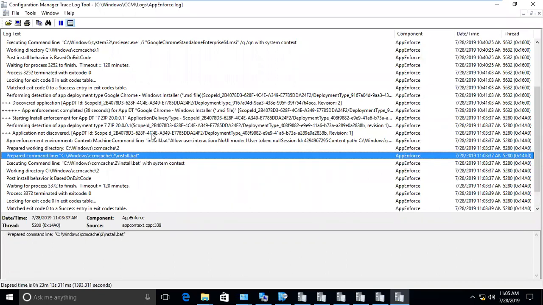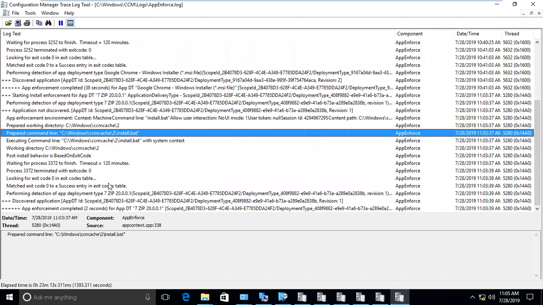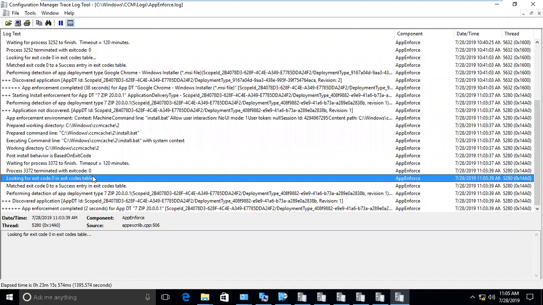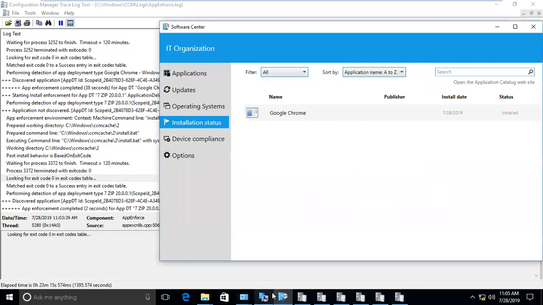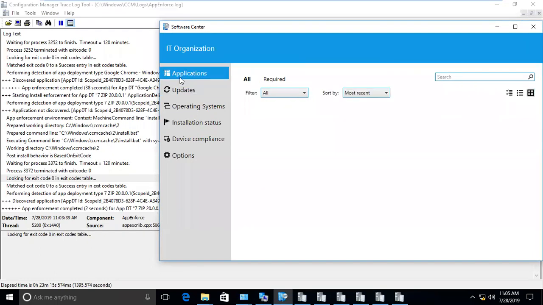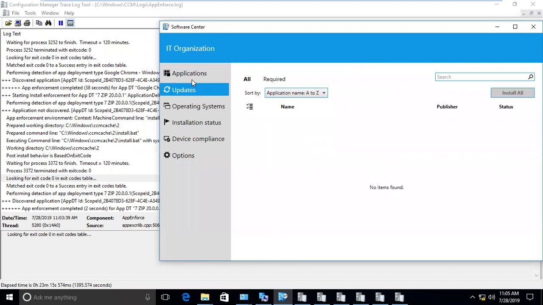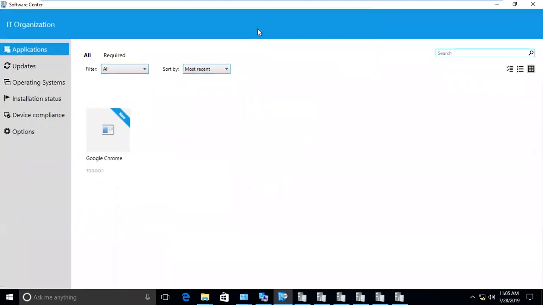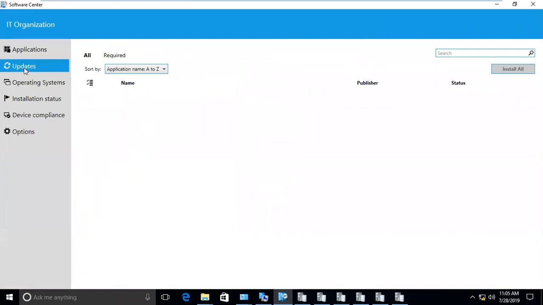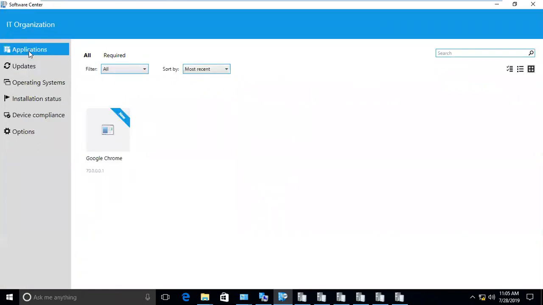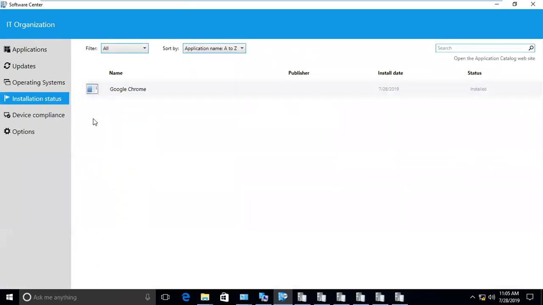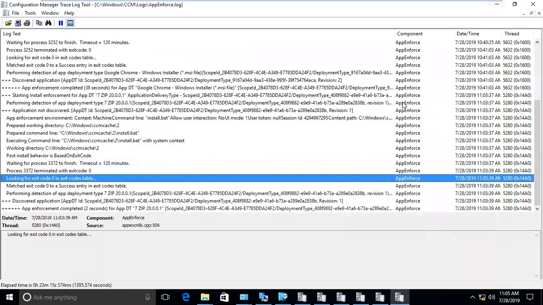What is the application name? You can compare with the scope ID. Exit code is 0, because it is hidden. You cannot see it in Software Center. The user even cannot see what is going on in Software Center because it is hidden completely. In the back end only you can come to know the logs.